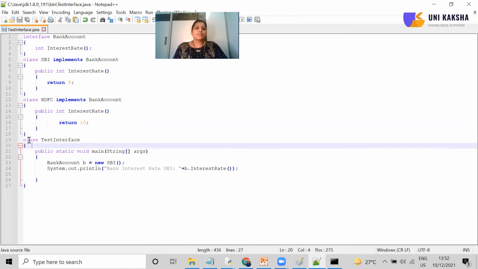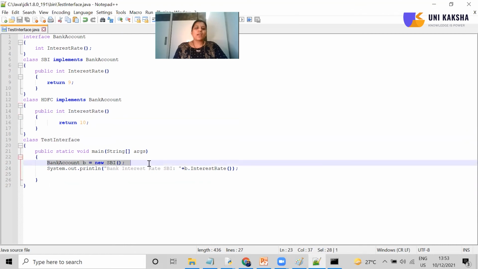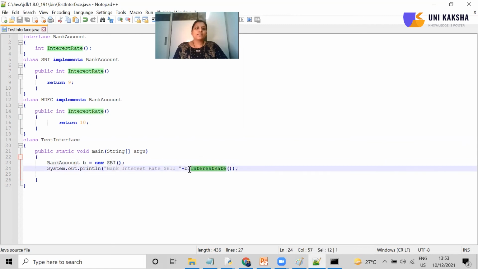Now, the next thing is we are going to write the class testinterface, in which we include the main method. Here I have included public static void main. Inside the main method, I have created an object of this bank account, and through that I am going to call the SBI class. It is going to call the interestRate method of SBI, though this method is written in HDFC as well as SBI.